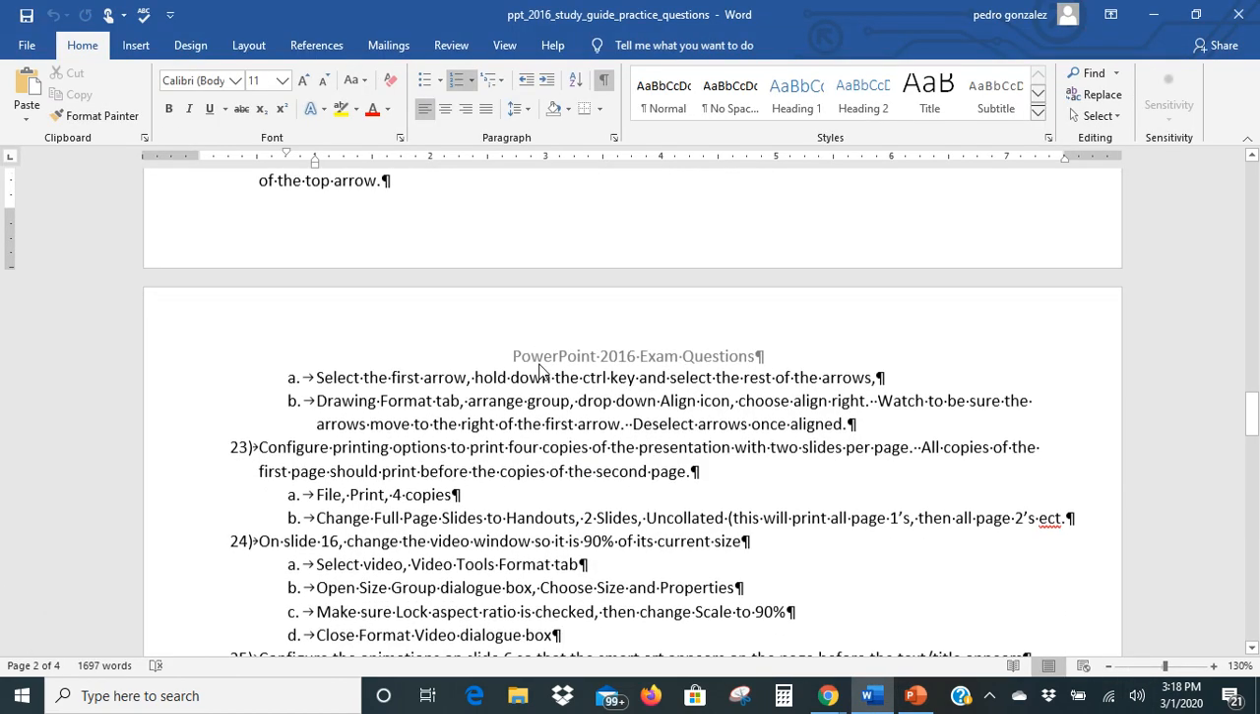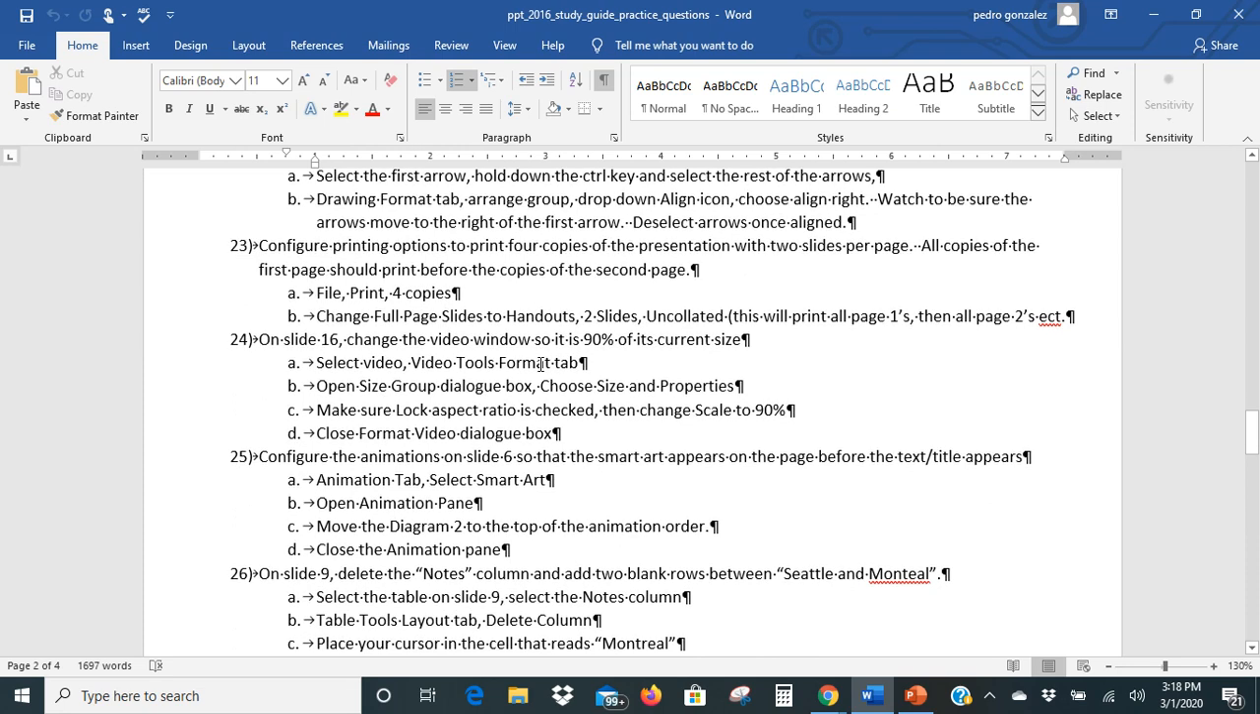Okay, so now it's question 23. Configure print options to print 4 copies of the presentation with 2 slides per page. All the copies of the first page should print before the copies of the second page. Okay, now guys, we haven't done anything with printing, so I want to just go through this a little bit slower so you understand what we're doing here.